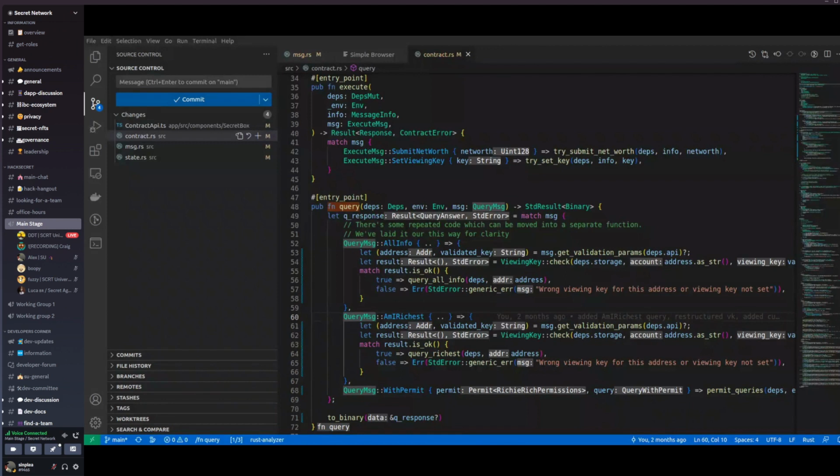Viewing keys and permits, I won't go into much detail on what they are. I assume you already at least know what they are. You would hear about this very early on in Secret Network. It's a very core part of what allows us to design private dApps, private smart contracts, and so on. Maybe we'll start with what exactly we mean when we say that Secret Network is private.